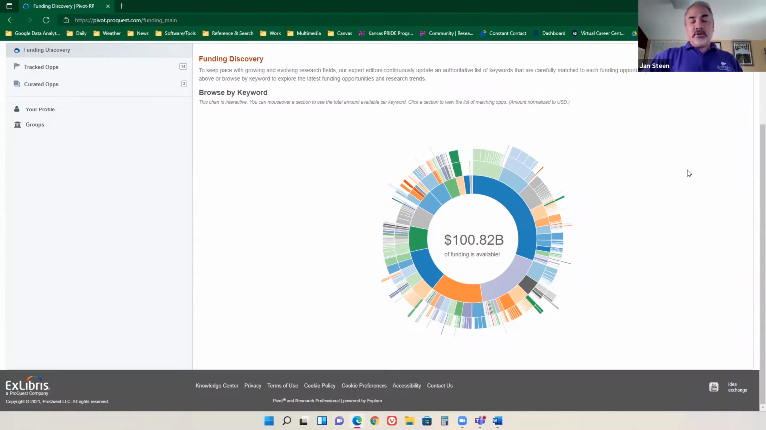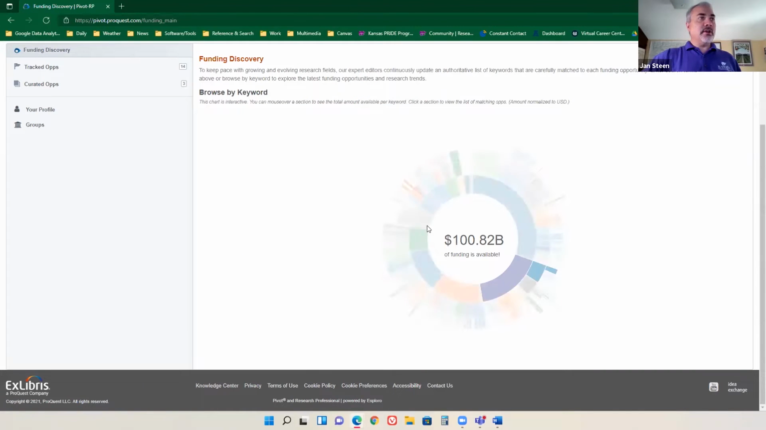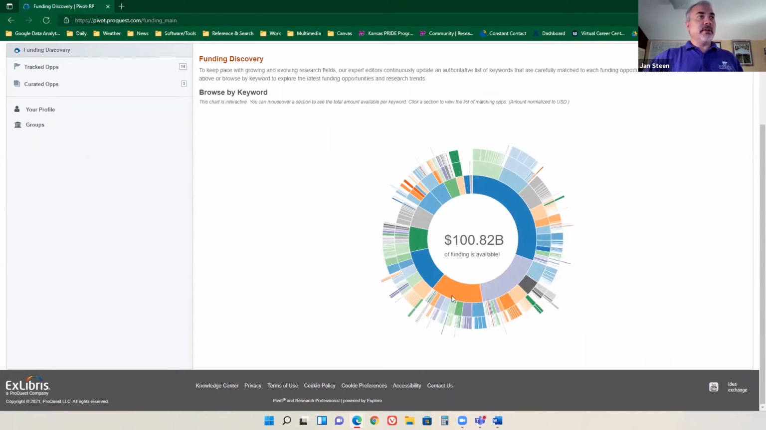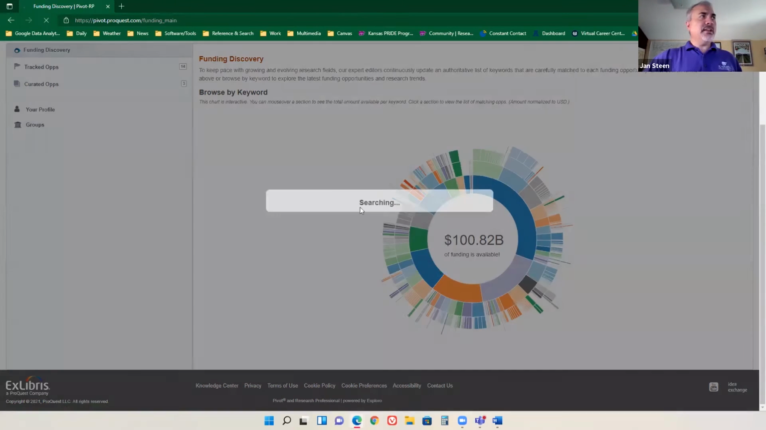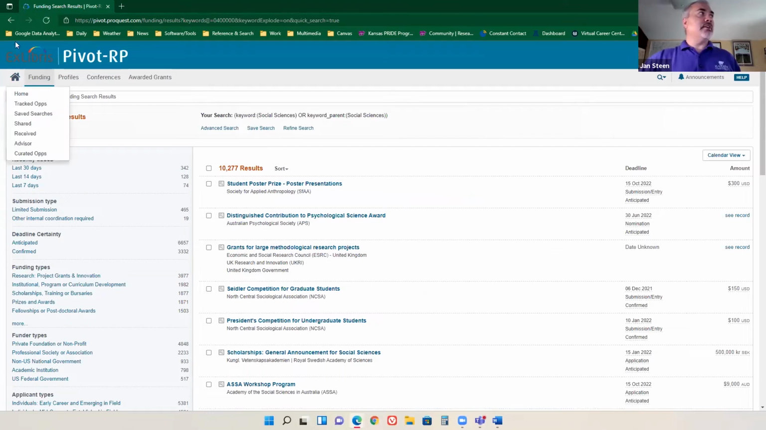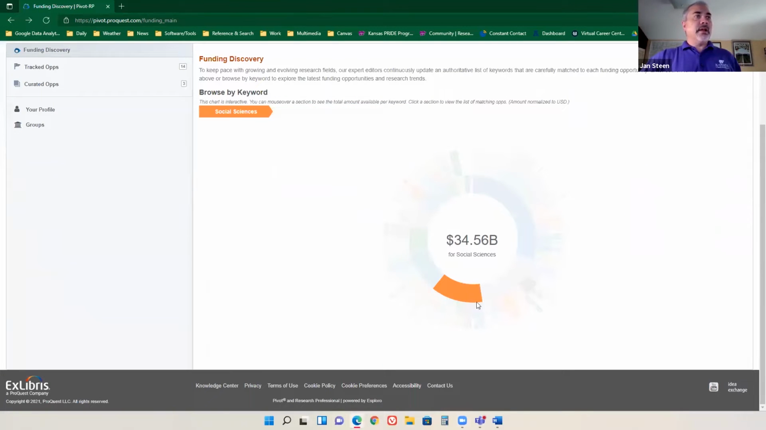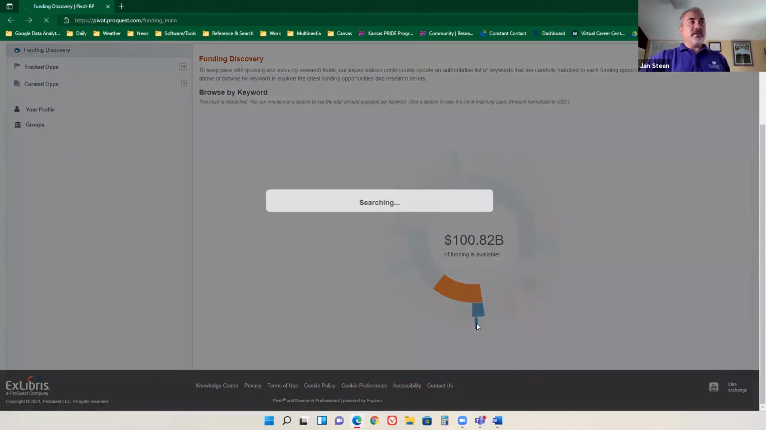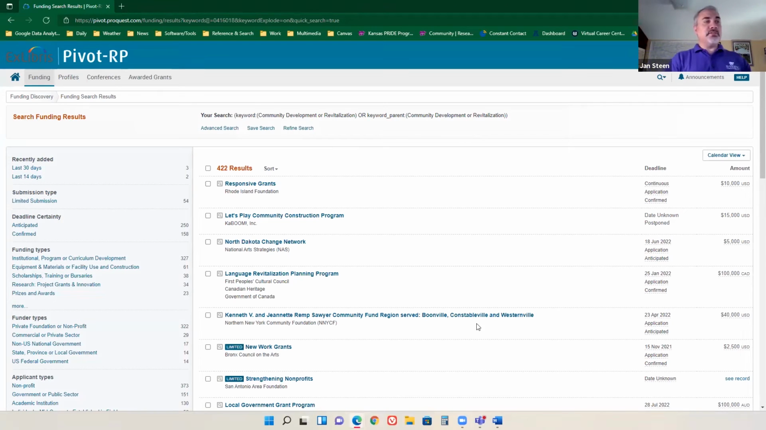And the color wheel is broken down into keywords or subjects. So if you hover your mouse over, you can see there's an education category, there's a business management and commerce category. This orange one down here is a sociology, social sciences category. And then we have subcategories: social services, planning or policy studies, cultural or population studies. There's even a community development or revitalization. So if I click there, I'm going to be presented with 422 results that are grants that are specifically for community development or revitalization. And that's a lot of grants.